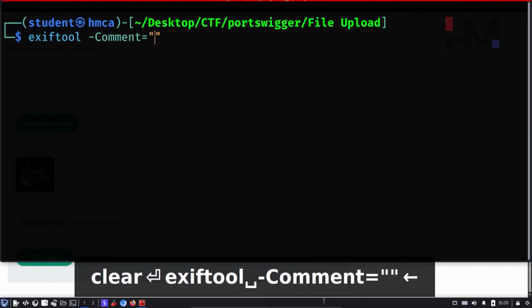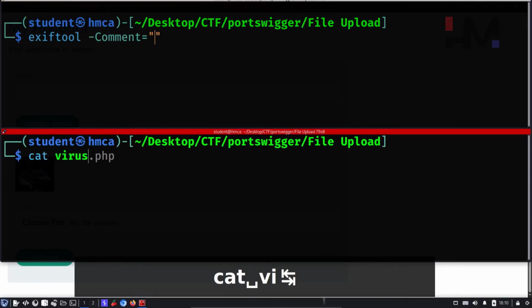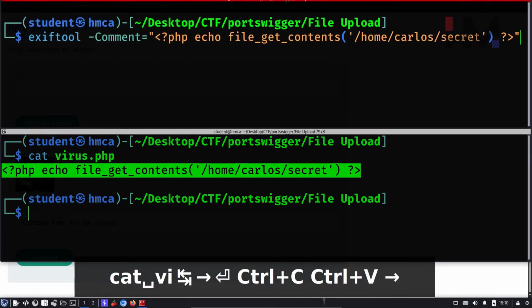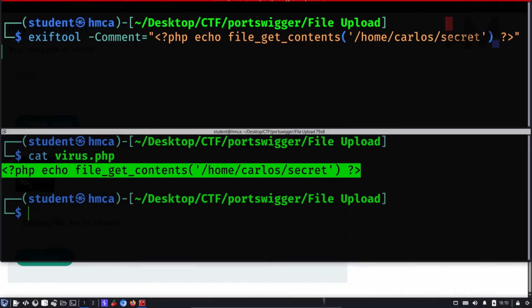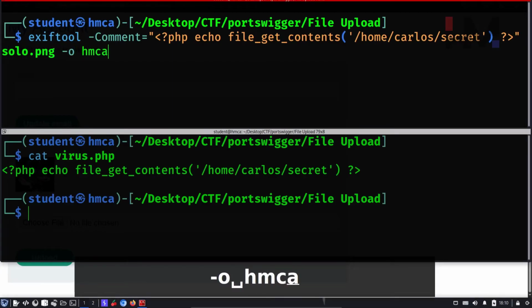Here I'm going to keep my PHP code. So my PHP code I can directly get from here by saying cat virus.php. I can copy this, paste it over here. So after this, I have to give a source and an output. Source is the solo.png file. So it is going to take this image and output it to something like hmca.php.